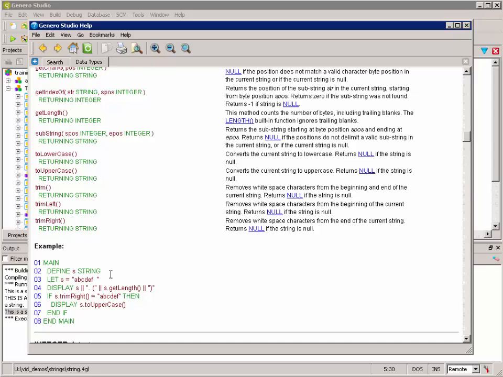And we can look here at this example. We've defined a string. We're letting the string, or s, equal a, b, c, d, e, f, displaying s, and the double pipe there is concatenating, to concatenate the current value of s to s, the length of s. Then we're going to trim right, trim off any trailing blanks, and display it in uppercase. So here it's saying if s trimmed to the right, so taking off that last trailing blank that we know is a part of it, equals a, b, c, d, e, f, then go ahead and display the value of s in uppercase.